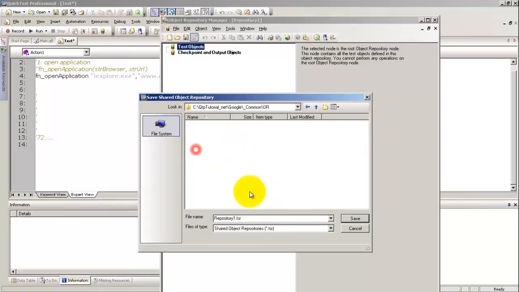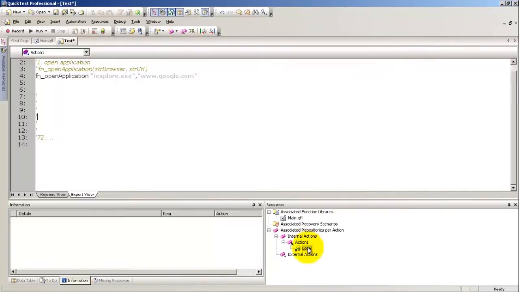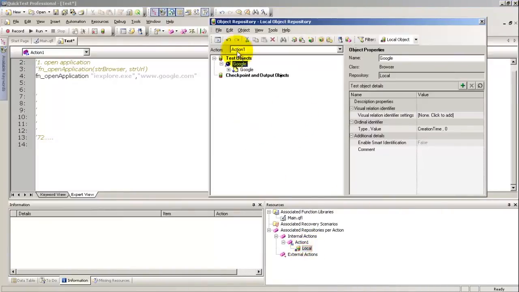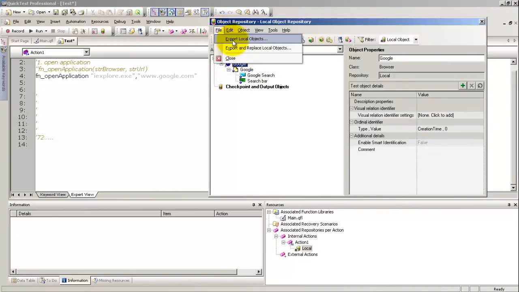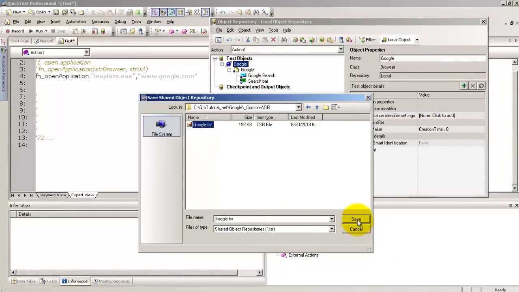So now we're going to go into OR and let me name this. I'm going to name this Google, because this is a Google repository that is common to the whole Google project. Save it. Okay, got it. Now let's open the local object repository, which still has our objects that we don't want to lose, and export local objects. And look, we have our Google TSR repository here. Let's move it there.